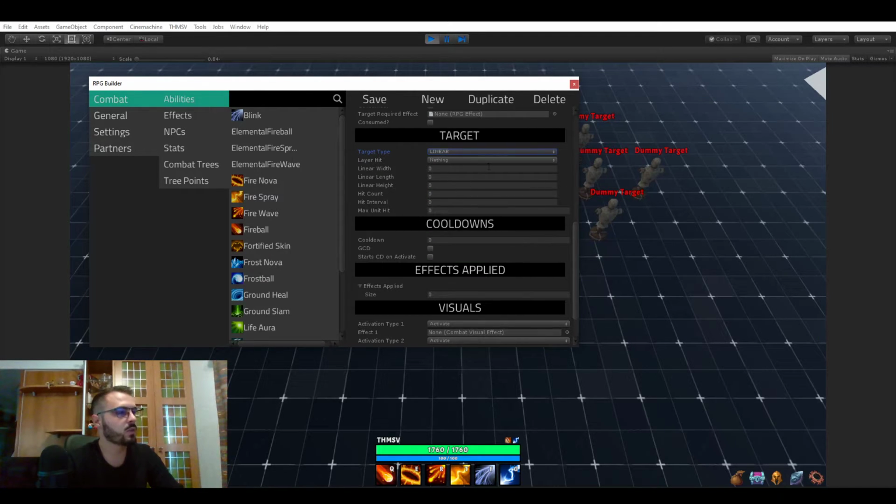Linear is what we use for the fire spray. So it's dealing damage in a line in front of you. So it could be a square or a rectangle, depending on what you choose the width and length to be. You can also choose the height, so how far below you and above you it should hit.